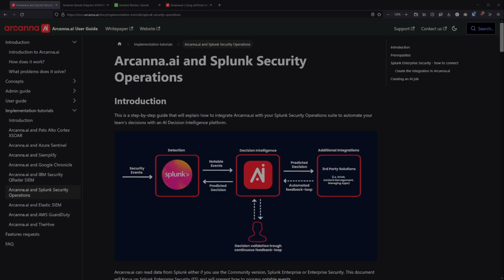Today we are showcasing our integration with Splunk, and we are going to start as usual on our implementation tutorial page, where you have all the steps necessary to set this up and make it usable to the point of the analysts actually working. And we are going to also look at how that looks like.